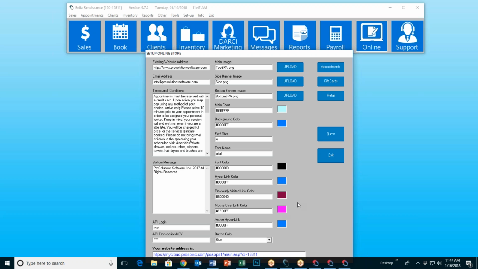Then the mouse over link color, I like a hot pink, but you want to have something that's bright. When you bring your mouse over a hyperlink, whether it's a hyperlink they've already visited or not, it's going to change color to whatever color you put here. That lets your customer know that that is what they're about to activate if they click on it.